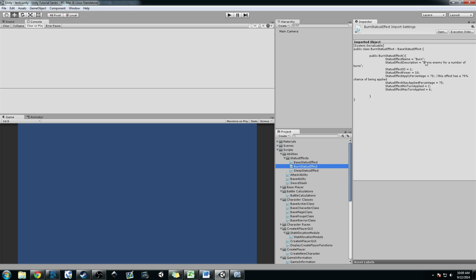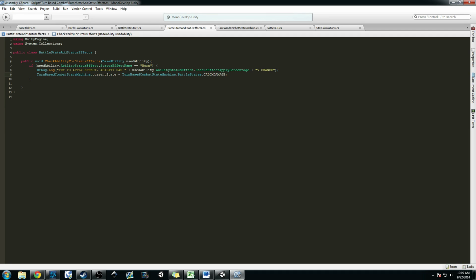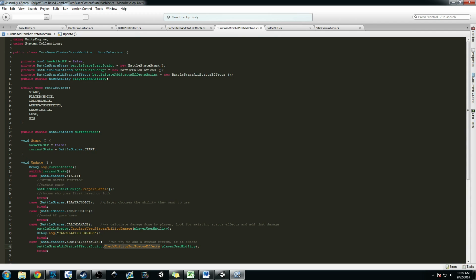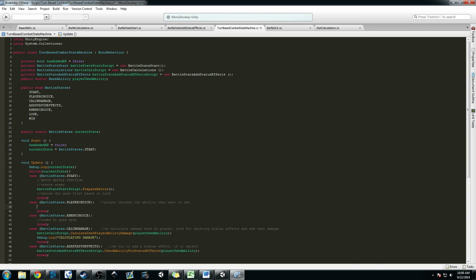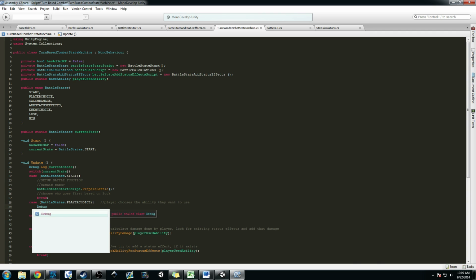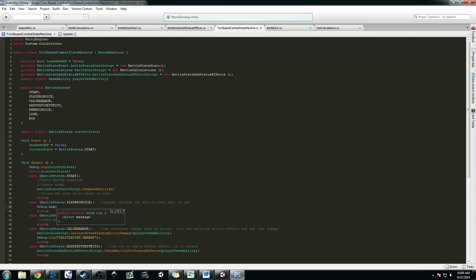So a couple things we can do actually is to check first before we do anything. When we start the battle, let's actually see if our player has the ability. So what we'll do is go ahead and see if the ability itself has the burn status effect on it. So we'll go ahead and do debug.log.